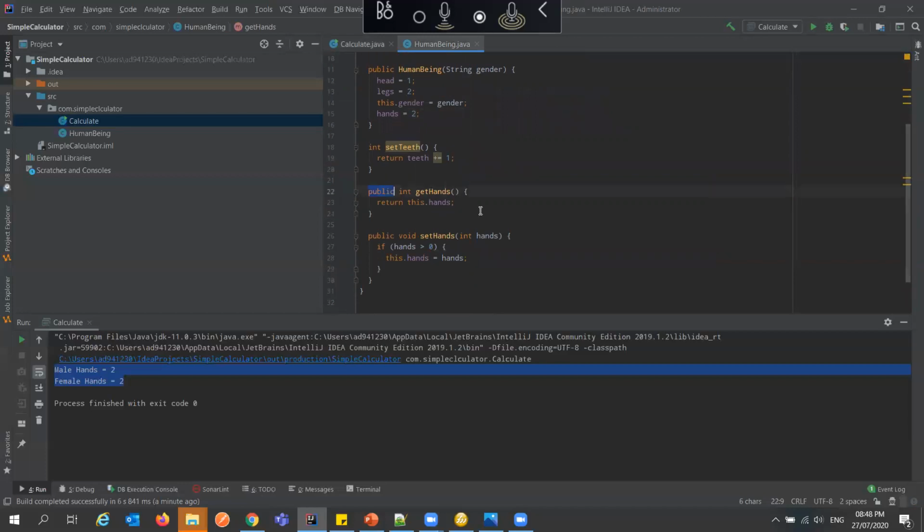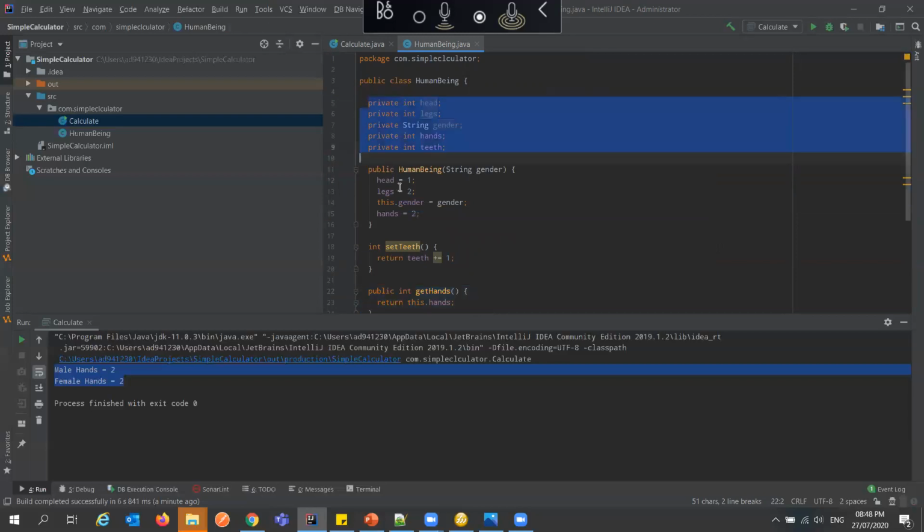And when you see public, it means everybody can call it. Private means that it can only be used in this class. Okay, so this is where we'll stop there.